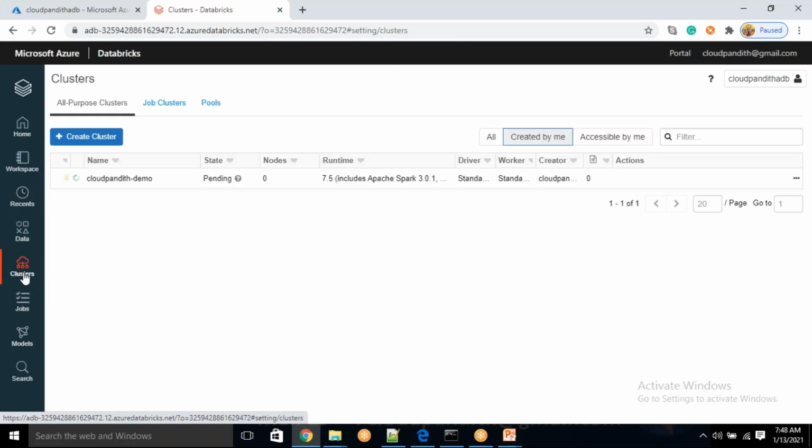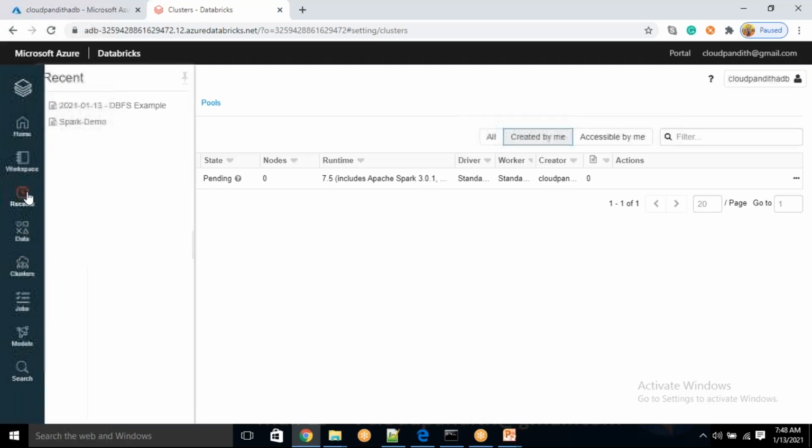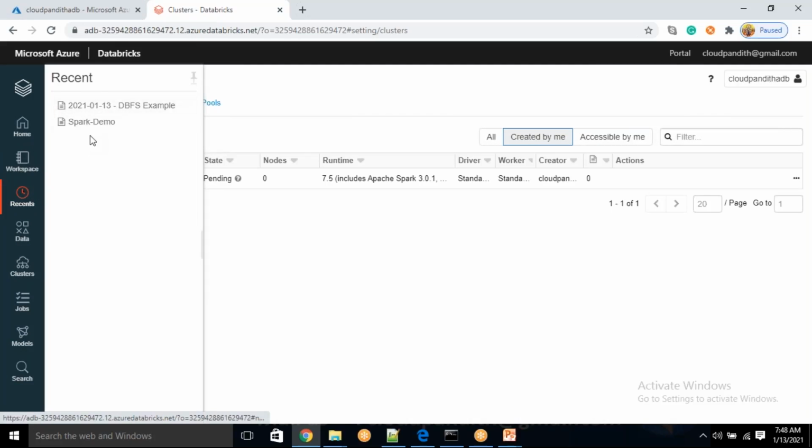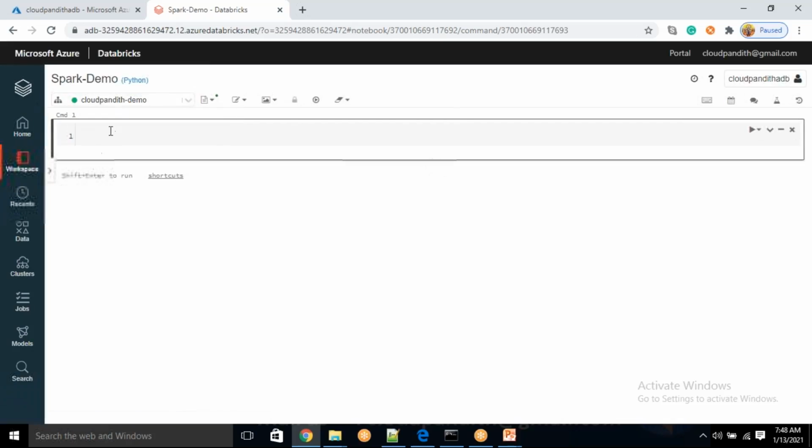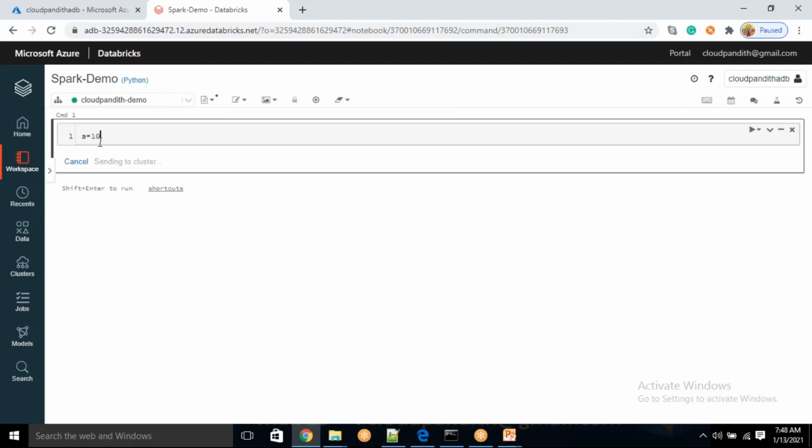But now the cluster is still creating. Once the cluster is up, I can click on these recently accessed notebooks. Everything is available. Let's first click on the Spark demo. See, the cluster is up now. I want to execute. What do I want to execute? A equal to 10. Execute it. It says attaching to cluster.